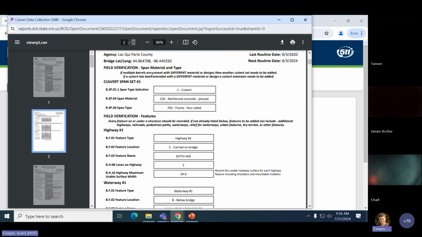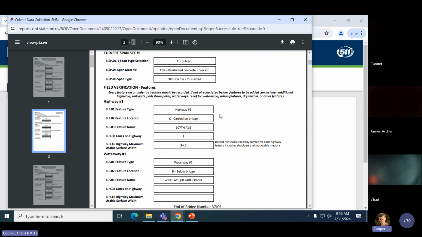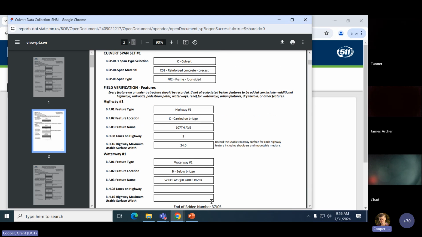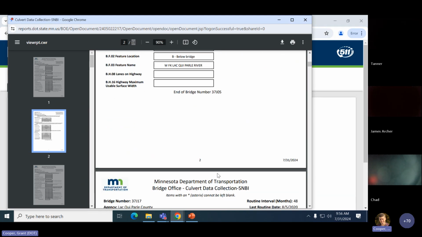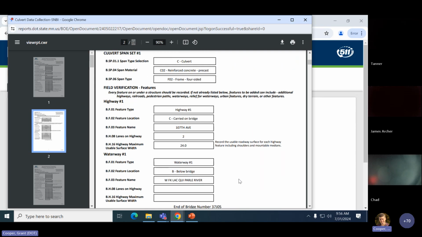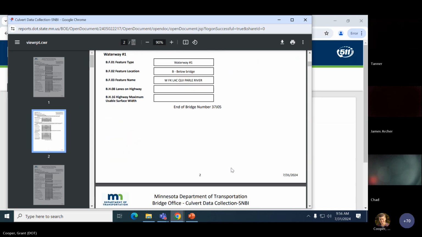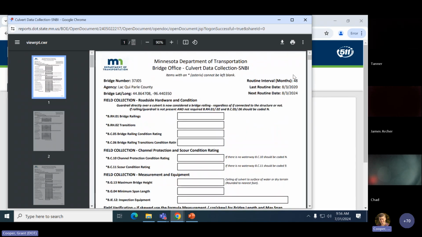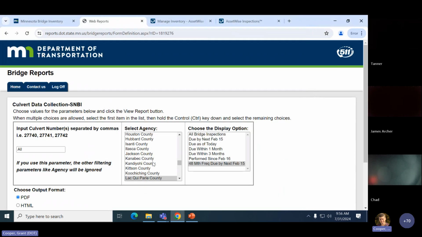And then if you go to the next page, you'll see your span material and type section, followed by your features. So if a structure has 4, 5, 6 features on it, it could spill onto a third page as well. I think most of the time for culvert structures, there'll be 2 or 3 features most likely. But again, this is just bringing up 48-month culverts on that filter.